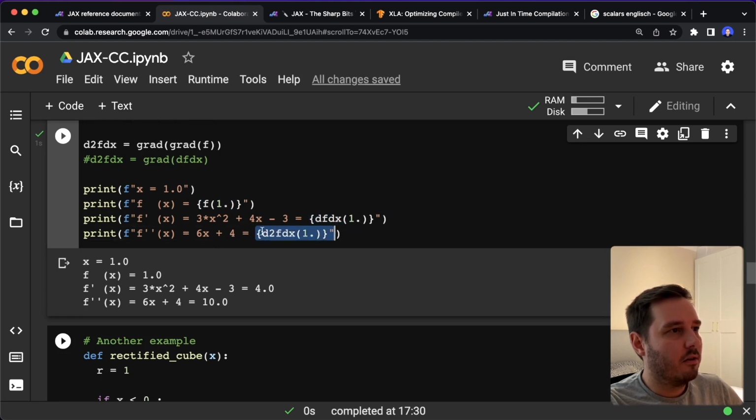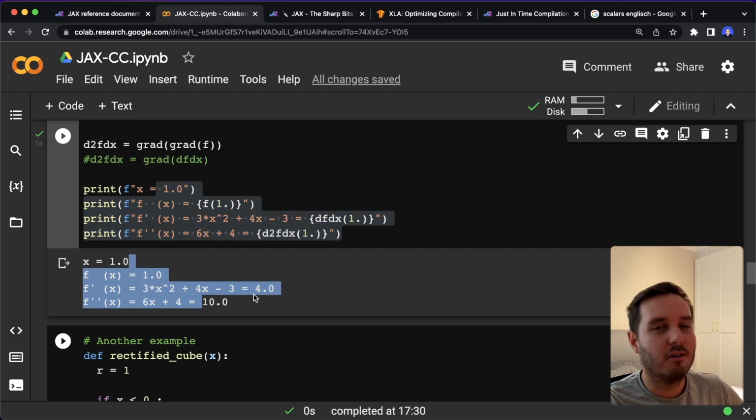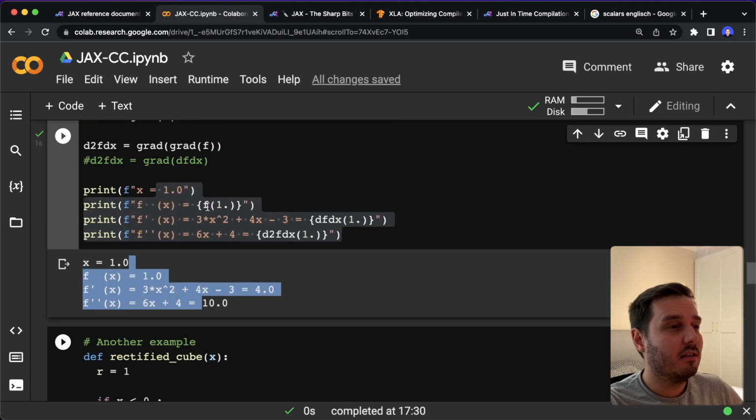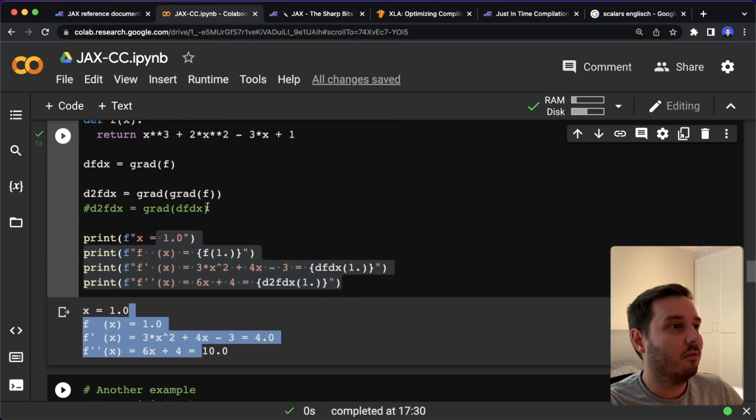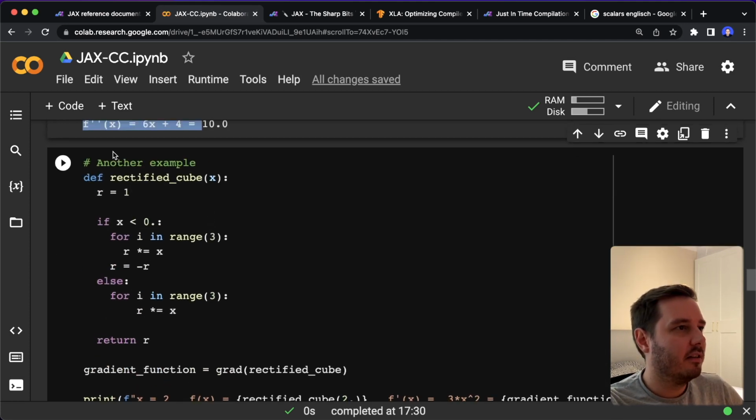And if you compare this and also do the math for yourself and calculate this, then you see this will be the correct results. So this is how simple you can calculate the gradients by just using this grad function. So here is another function.